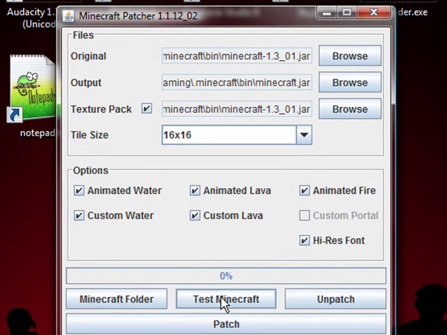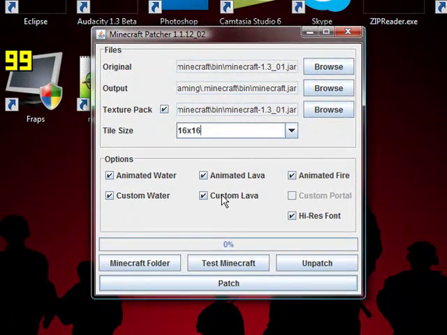And then you can say Test Minecraft, and if there's an error, you can click Unpatch, and it'll back up, and then if you want, you can try it again. If there is an error, most likely it's because you have either the wrong tile size or your original and output aren't right. So make sure you have everything selected right. And that's really it. Once you hit patch, it'll add the texture pack and add the little patch thing that makes the game work, so you can start up Minecraft and it should look pretty HD.